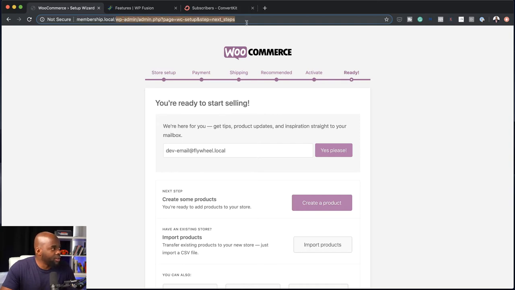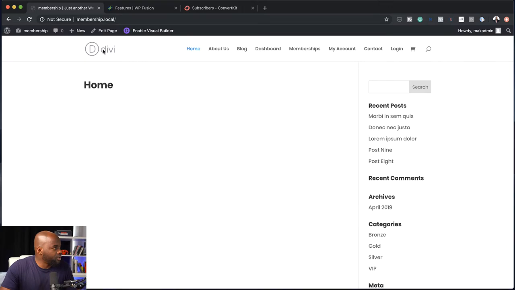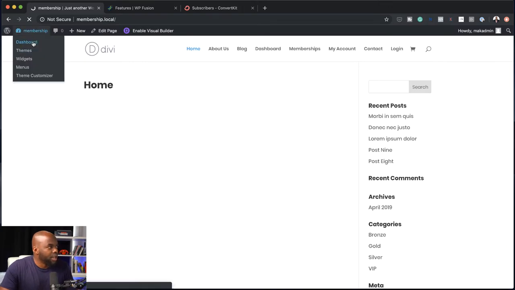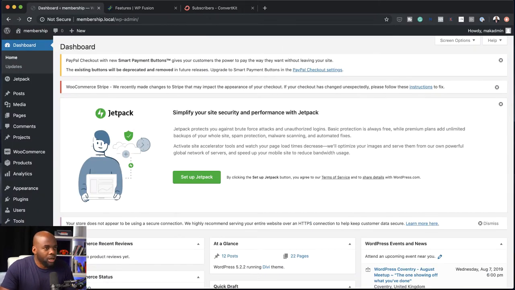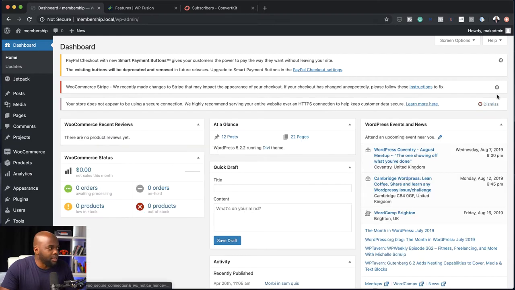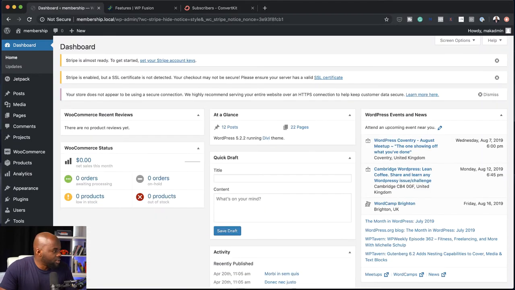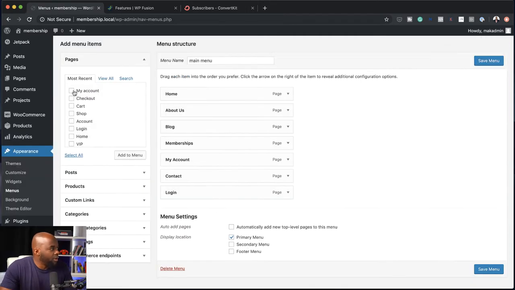I'm just going to come back over here to our website and go to my dashboard and make sure that over here on the top, all our links are working okay. I'm just going to delete that to clean this up a little bit. All right, I'm going to come over here to appearance and then click on menus. Here are some of the pages that were created when we set up our WooCommerce plugin.